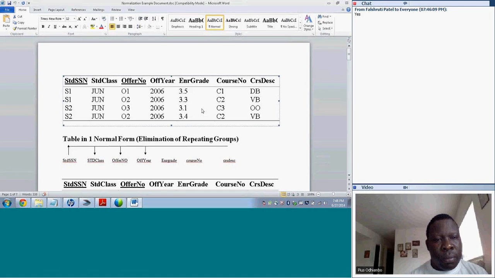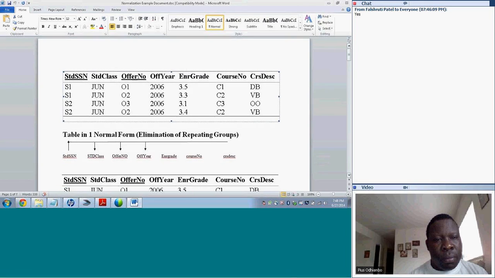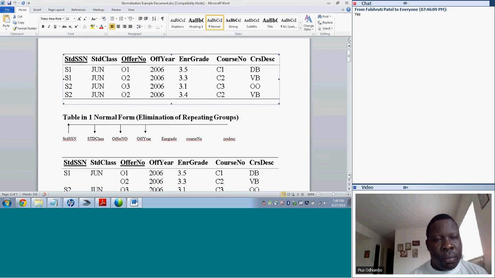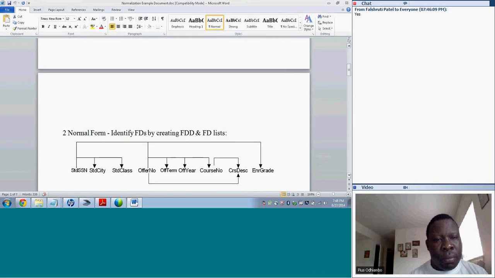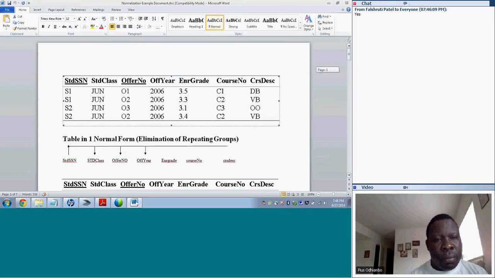Now, once you know that whatever is given is a candidate for normalization, then you need to create something called a functional dependency list or functional dependency diagram. So now let's go back to the table. The first step, when you think there is room for normalization, is to see if there are possibilities of a repeating row of information.